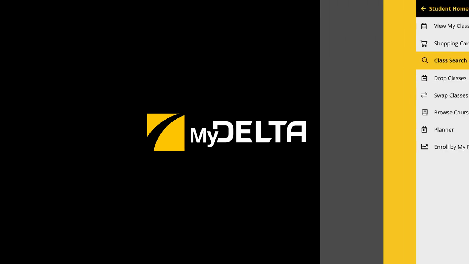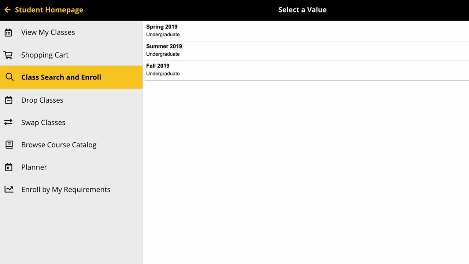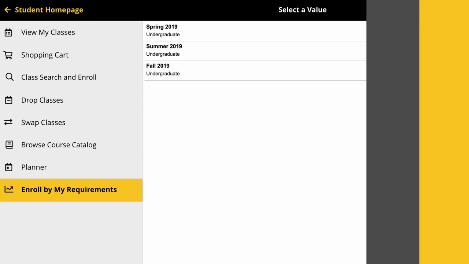The shopping cart in MyDelta allows you to select classes before your registration appointment time, making it easy to add classes on the day of your appointment. You can add classes to your shopping cart from the Class Search and Enroll, from your planner, or from your Enroll by My Requirements tab.